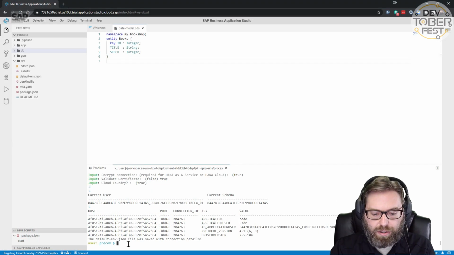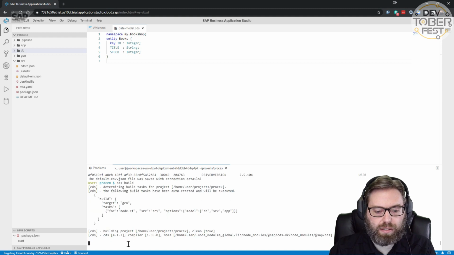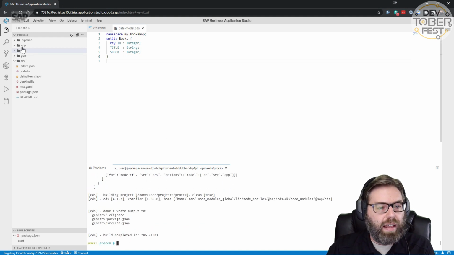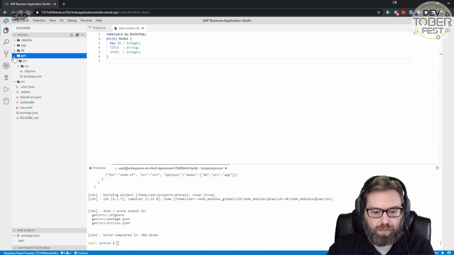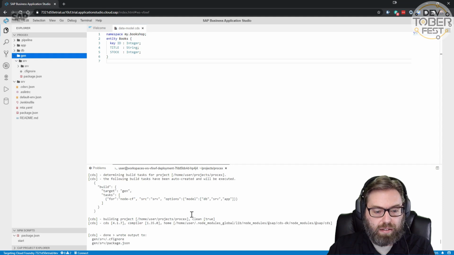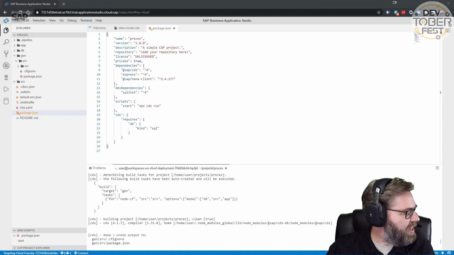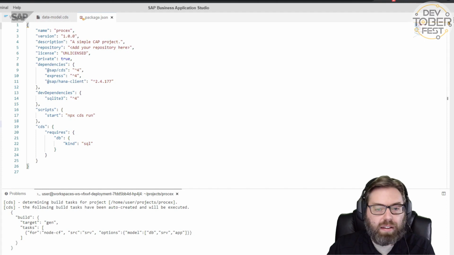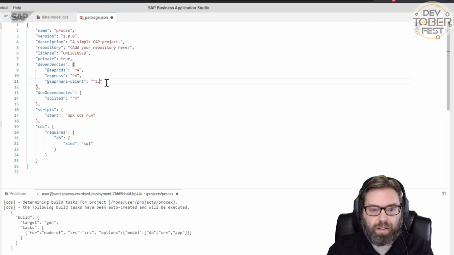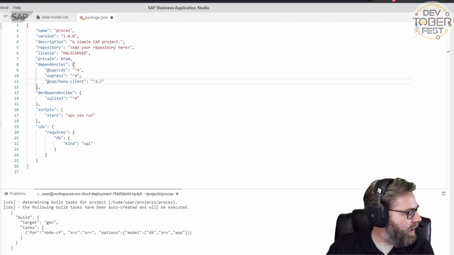So now we can go ahead and do our CDS build. And that deployed into our gen folder. Did that not pick up my DB? Oh, I know why. We need to make a couple changes to the package.json real quick here. That's okay. While we're in here, let's also update the HANA client version.